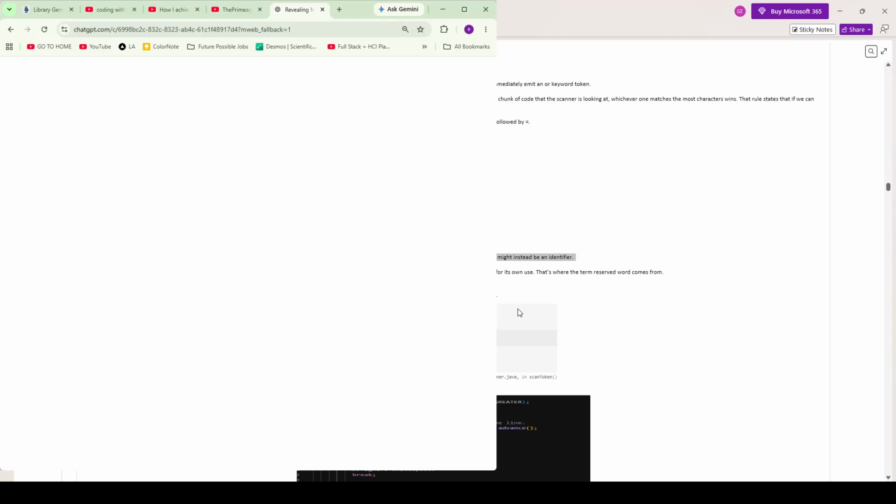So maximal match means we can easily detect a reserved word only when we reach the end of what might instead be an identifier. After all, a reserved word is an identifier. It's just one that has been claimed by the language for its own use. This is where the term reserved word comes from. So we begin by assuming any lexeme starting with a letter or underscore is an identifier.